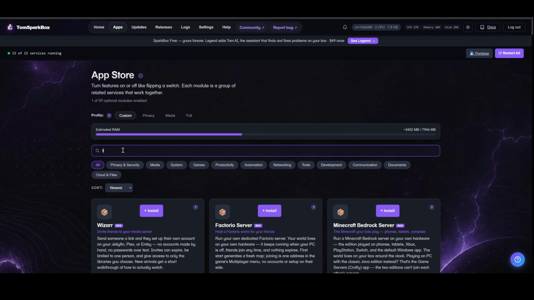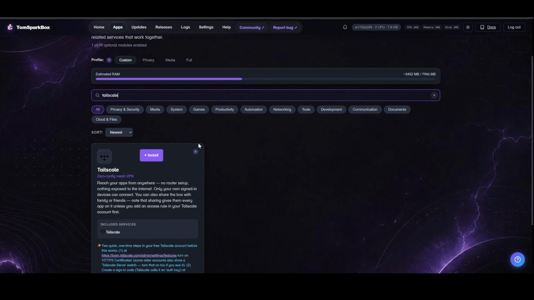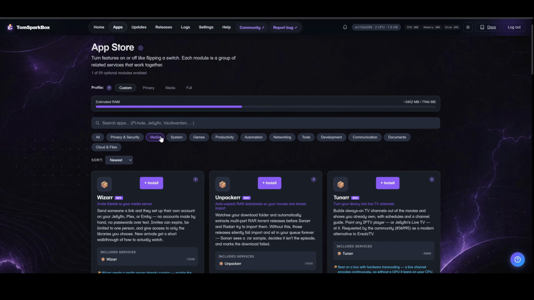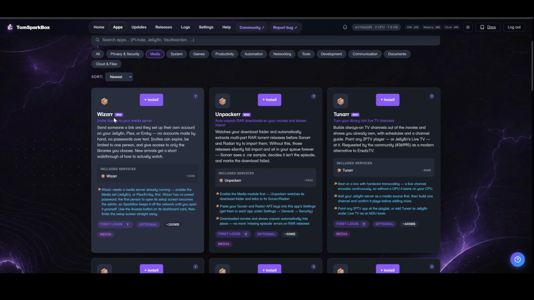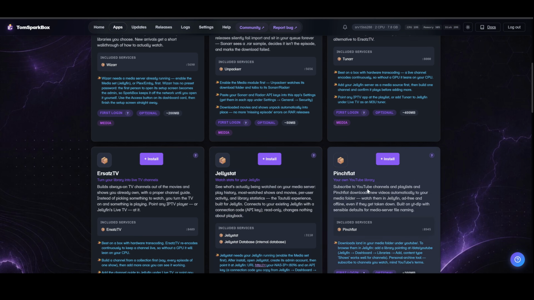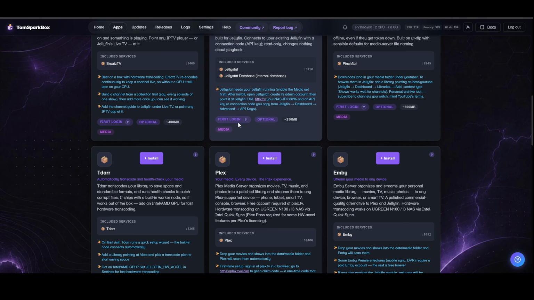Now, fortunately, we have very good Tailscale integration here. You just type in Tailscale here, and you can log in here. We also have a couple other different tools, I believe. Wizarr is a way to send links to people. They can set up their own accounts. We have Unpackerr, Sonarr, lots of different little apps you can turn on and power use if you guys want to go that route.